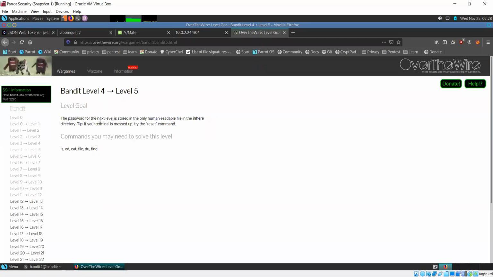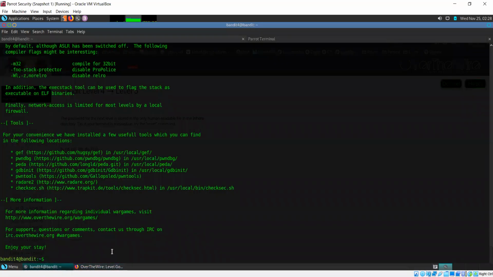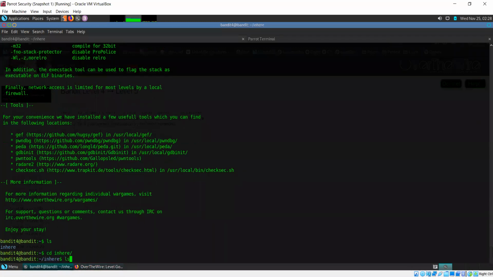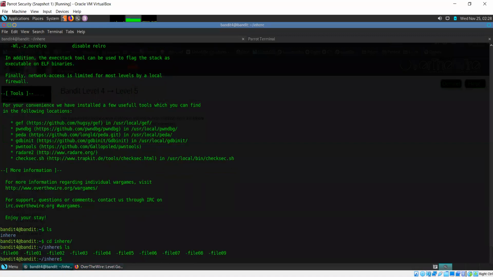Okay. So it says that the password for the next level is stored in the only human readable file in the inhere directory. Let's see. Okay, there is a directory called inhere. Let's change to that. Let's see what we have. We have 9 different files.